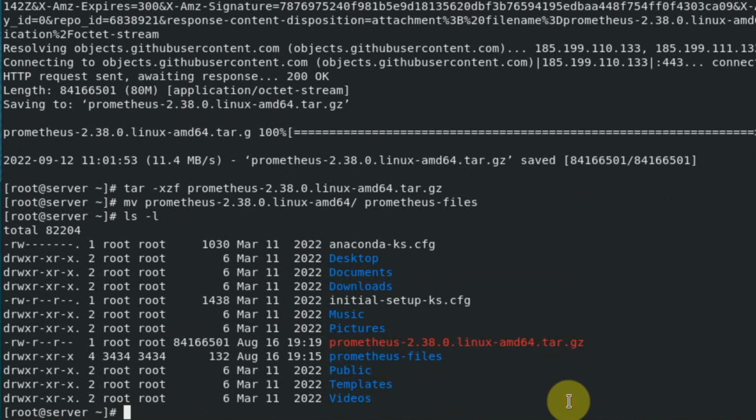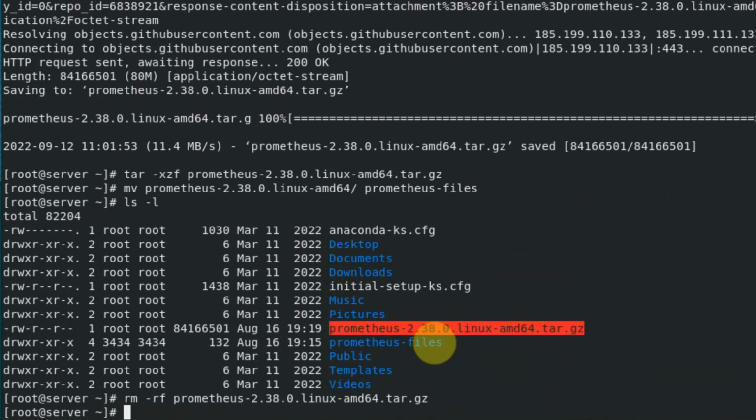I can remove this. This is no more needed. rm -rf. This file is no more needed, to save space and keep my system clean. It's always recommended to keep your system clean.